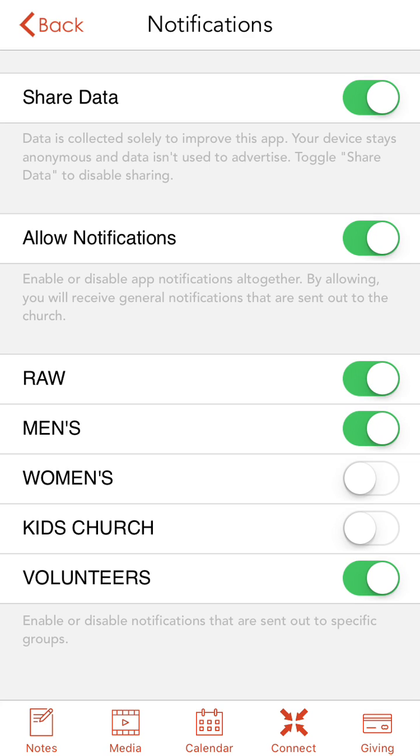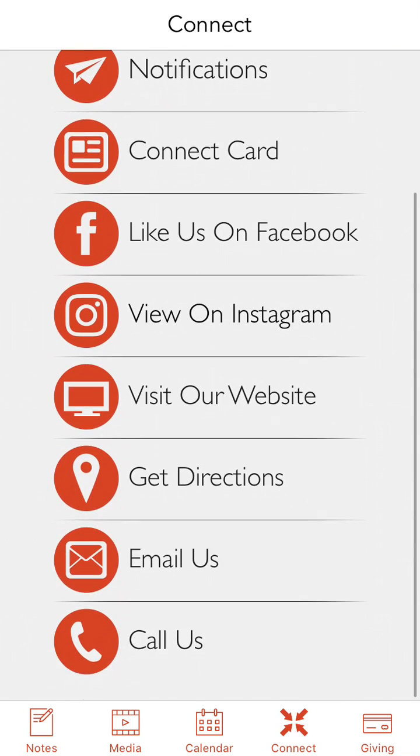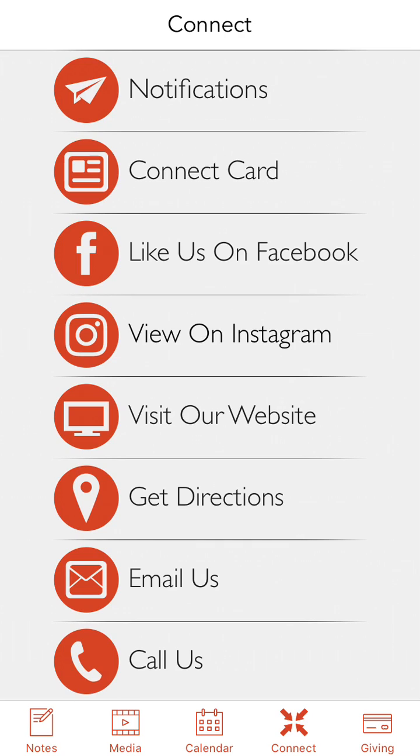So we highly advise that first thing when you download the app, you opt in for notifications, then you go to the Connect section and go to the notifications section of the Connect section and choose the things that you want notifications about. The rest of the things in the Connect section give you the ability to connect with Church in the Wild.